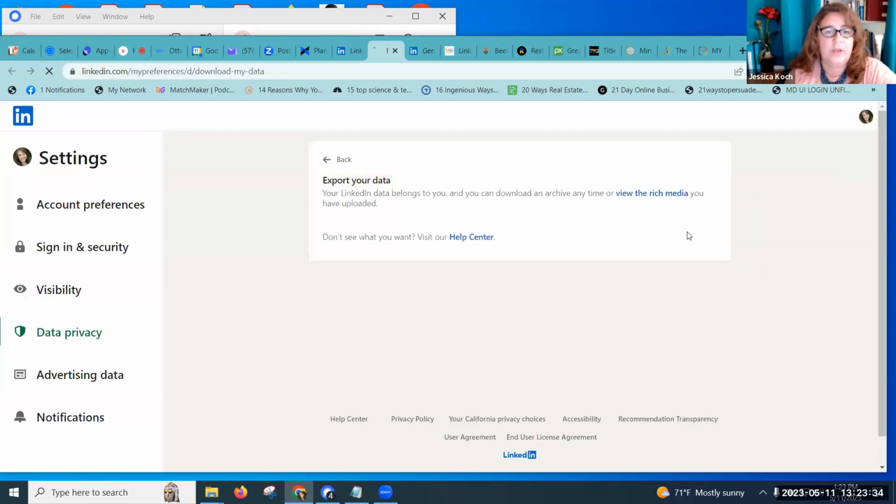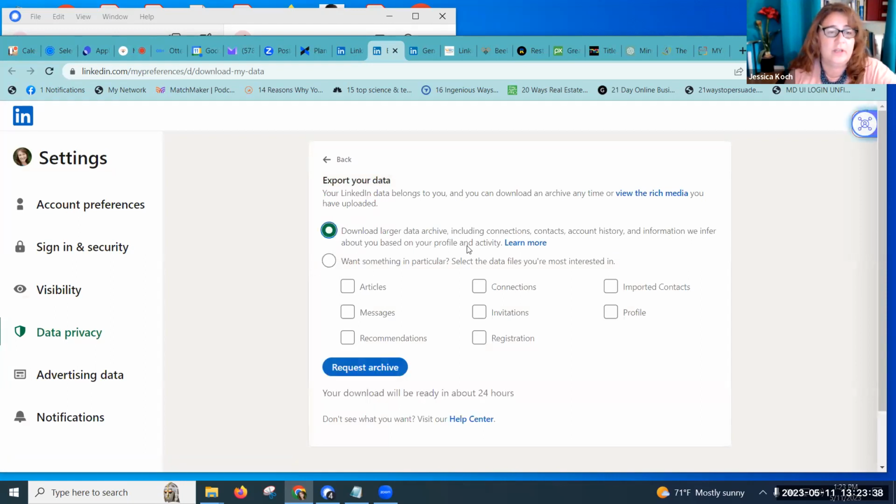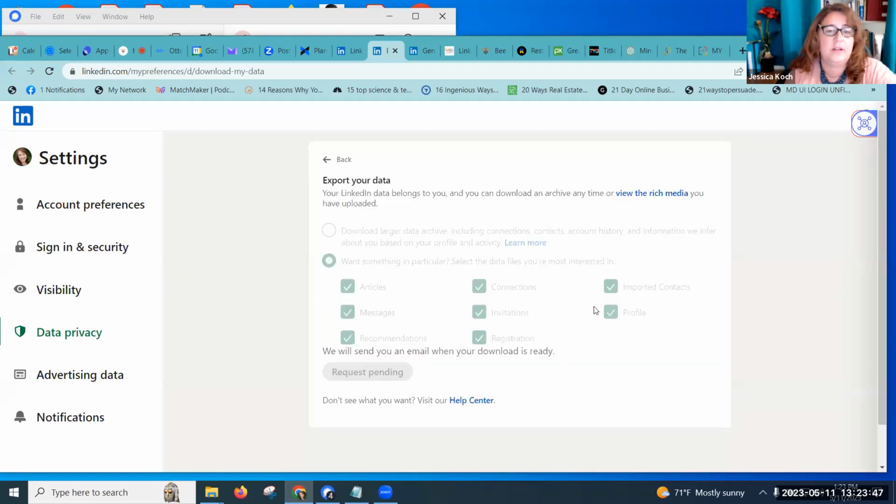And then you're going to want the whole enchilada, because a lot of you probably have never done this before, but it gives you your articles, your messages, your profile data, all those kinds of things. So you're going to request the archive, and then you're going to have to come back here in a bit and check.